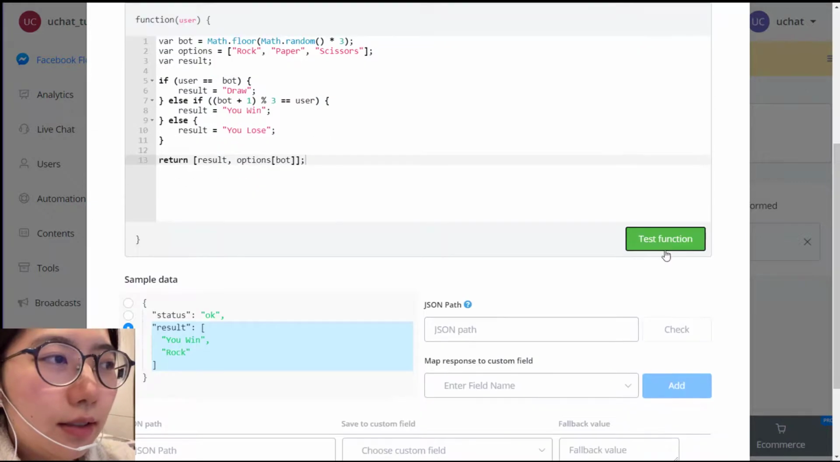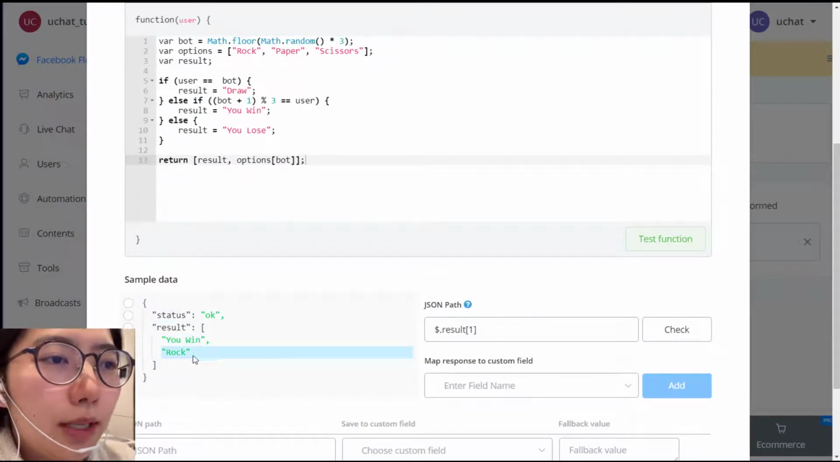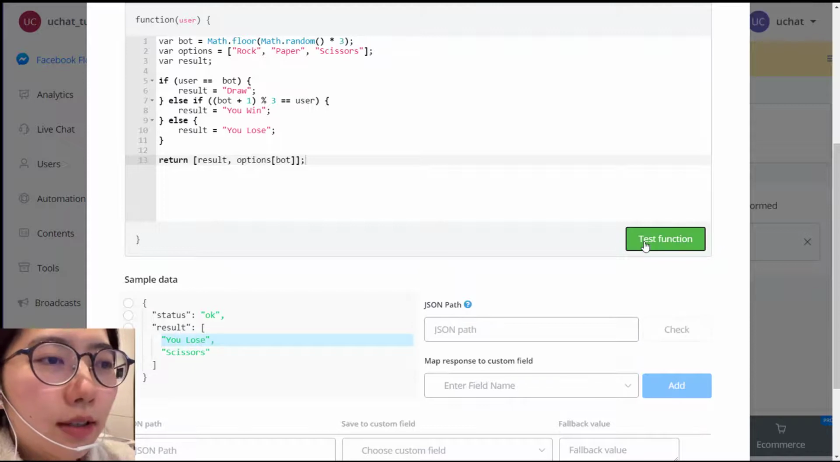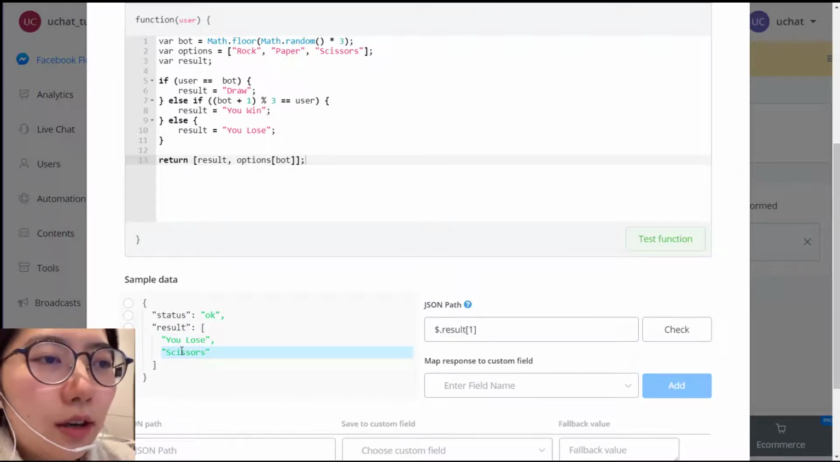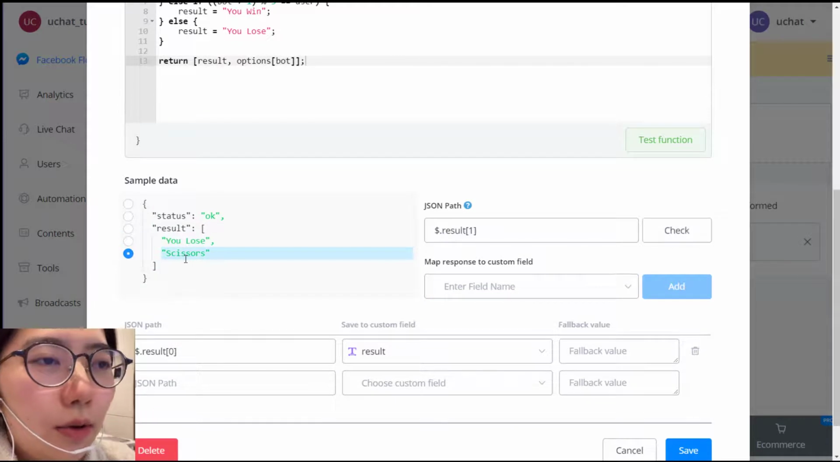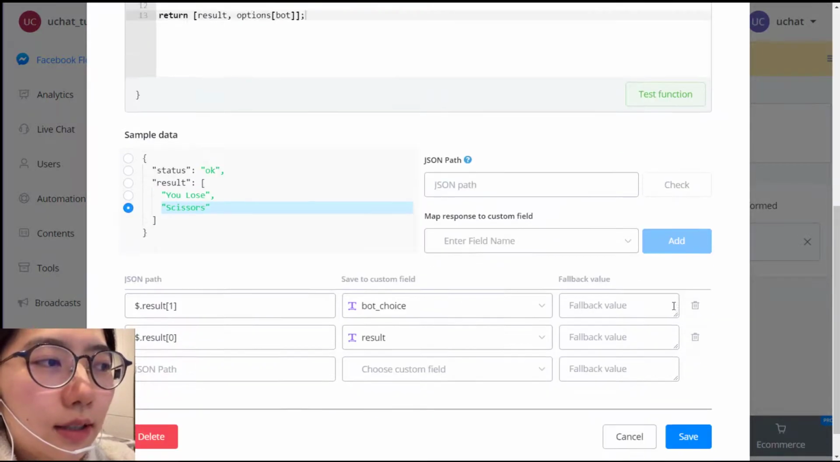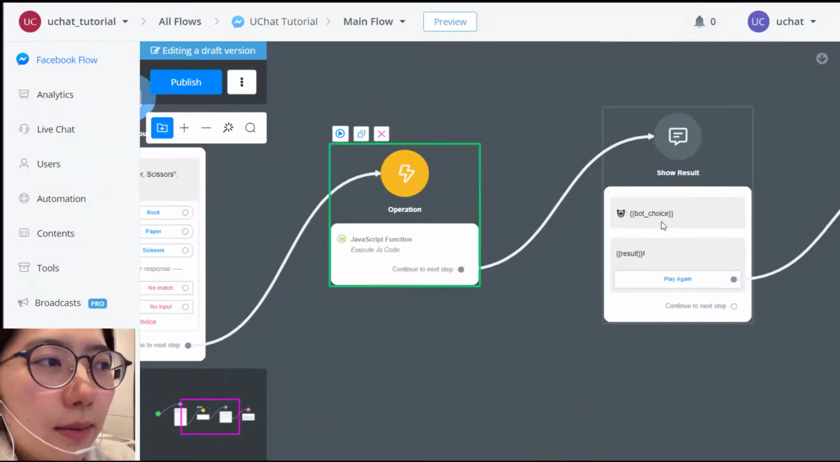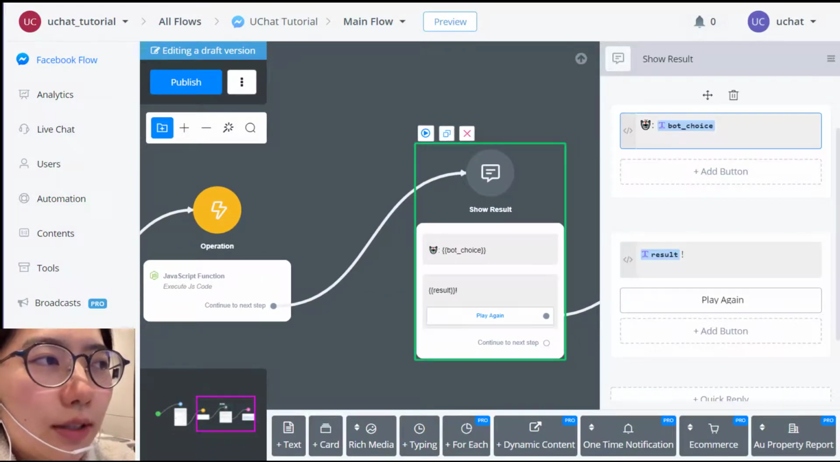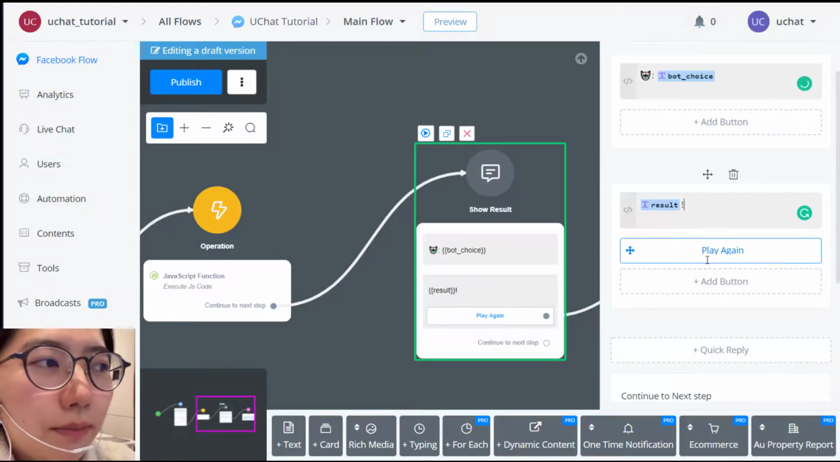Yeah, let's test it. Okay, so user always plays paper, and when the bot plays rock, user wins. Okay, when it's scissors over paper, so user loses. Okay, perfect. And now you can store the result in a result variable, and then the bot's selection to bot choice. Okay, save it, and then in the same message tab, you're going to firstly print the bot result and then the final result.